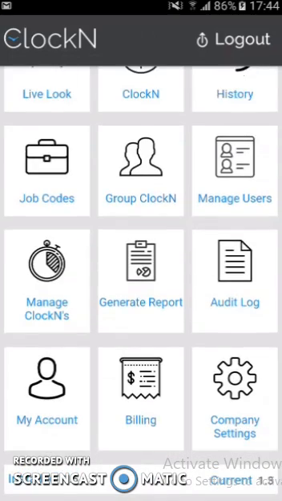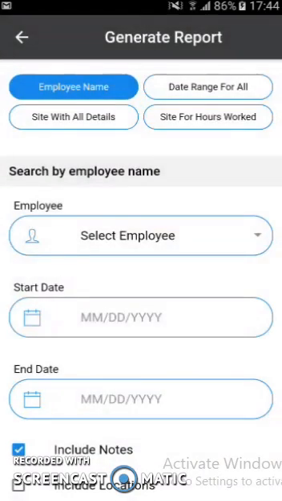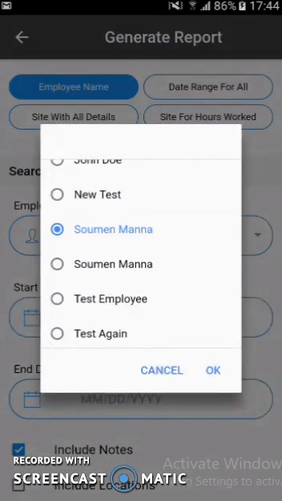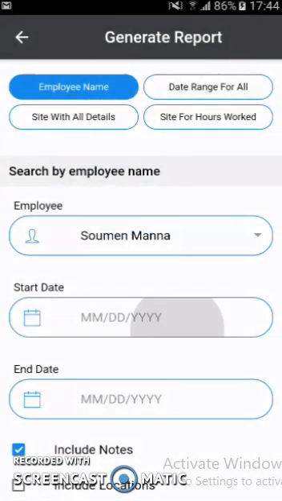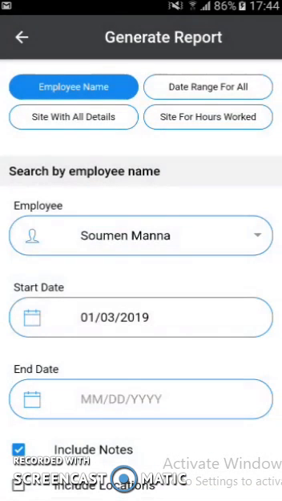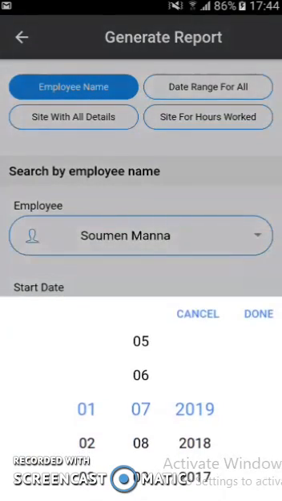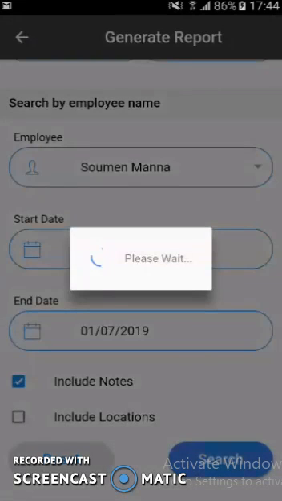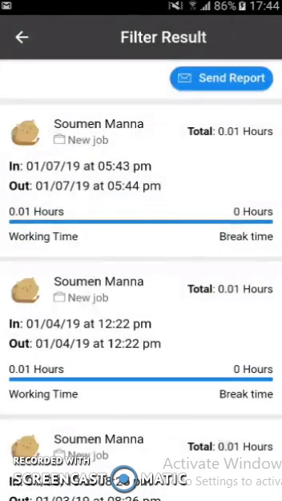A particular employee report can be generated from here. Here the user has to first select the employee name and the start date and then the end date. And after selecting all this, the user needs to click onto the search button. And after clicking onto the search button, the particular report of that employee will be generated.